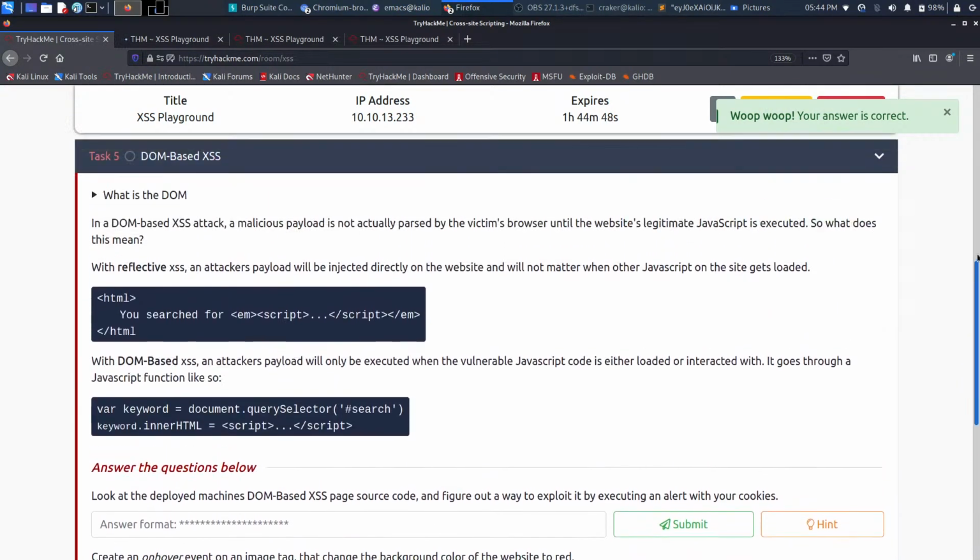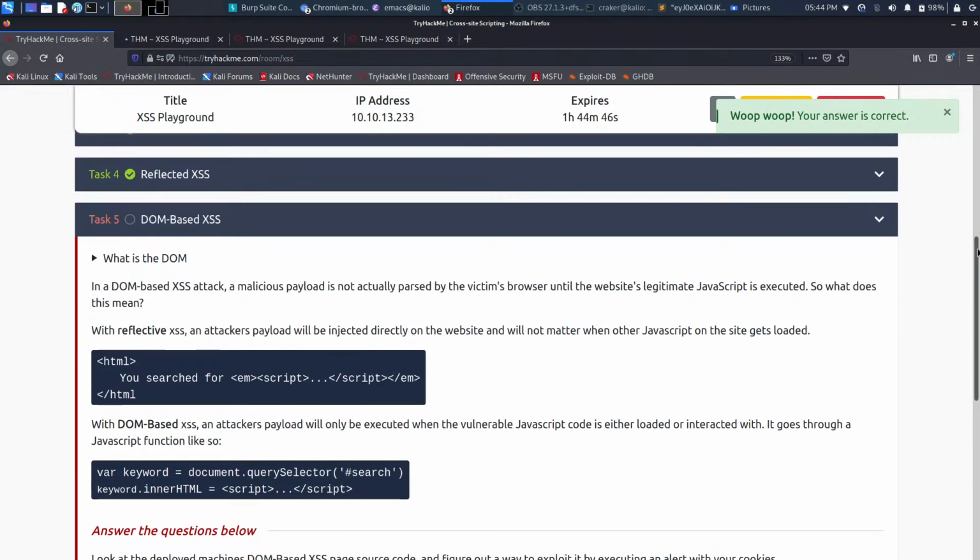Now DOM based attacks. What is DOM? In DOM based access attacks, the malicious payload is not actually parsed by the victim's browser until the website's legitimate JavaScript is executed. So what does this mean? With a reflective access, an attacker's payload will be injected directly on the website and will not matter when other JavaScript on the site gets loaded.